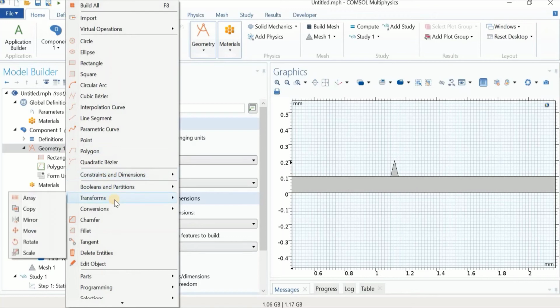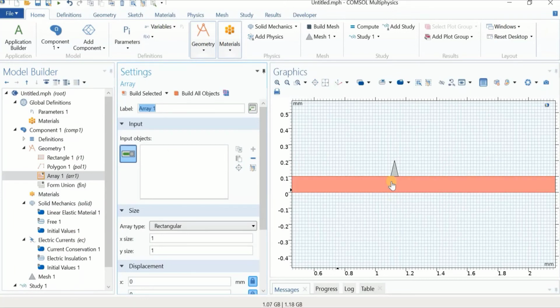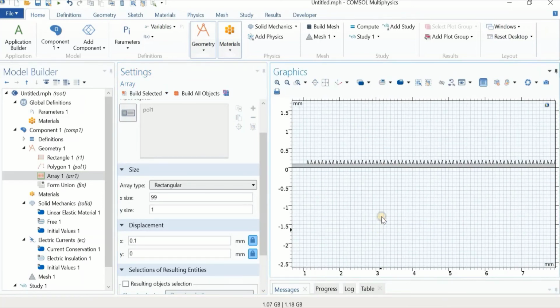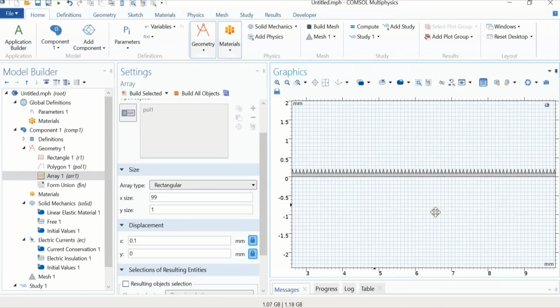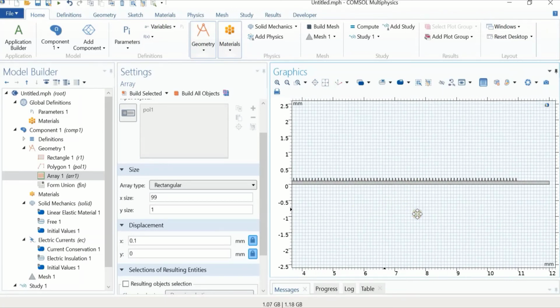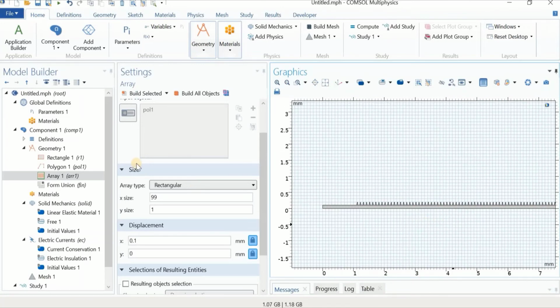I'm going to go to transforms and then use array. In the array, I'm going to select this one unit and make it in the X direction. So the number I need is 99 and the distance is 0.1. If I click on build selected, I'm going to have multiple micro pyramids or micro triangles placed on top of this substrate. It's like you are furnishing the top surface with microstructures, right?